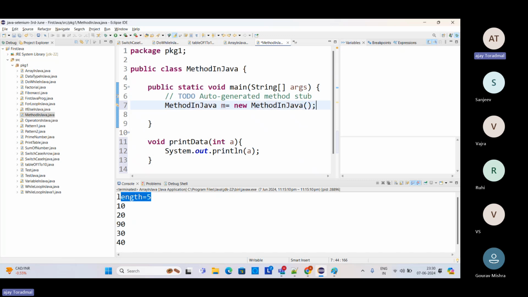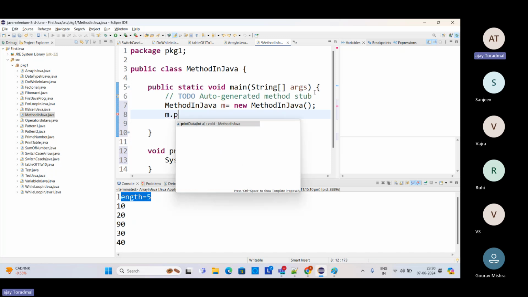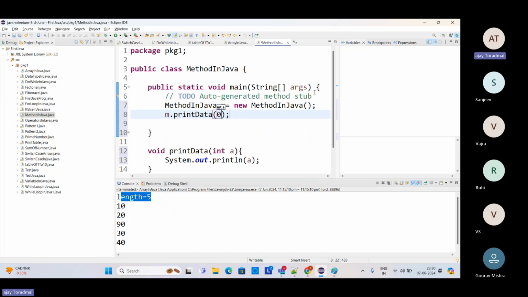We'll see this later on. Then I will say m dot print data. Now for this print data, I need one argument. See, this is the definition of the method, or we can say the signature of the method. And this particular statement is called a calling method.